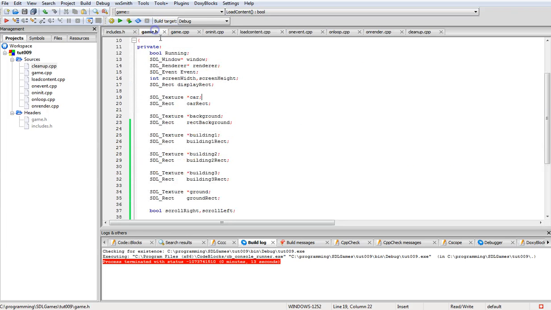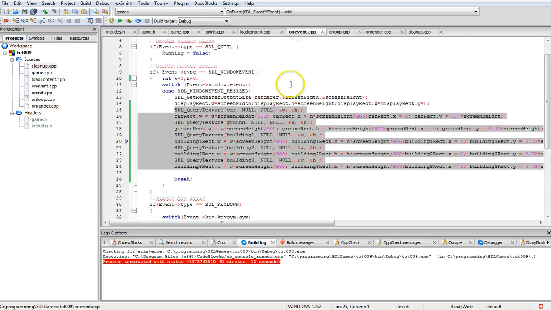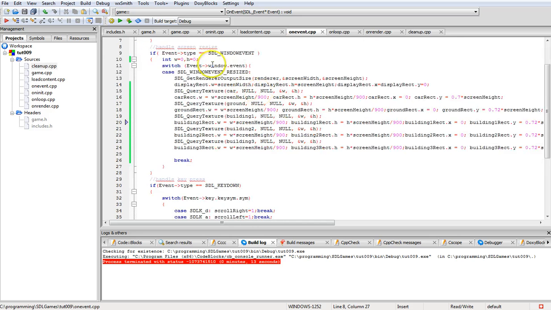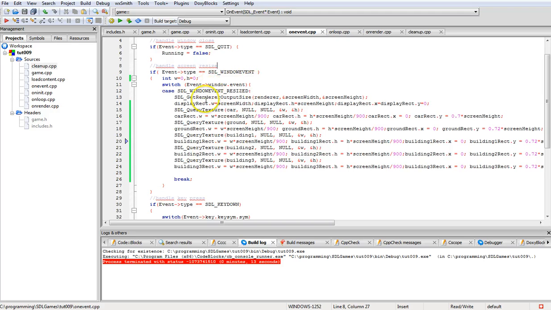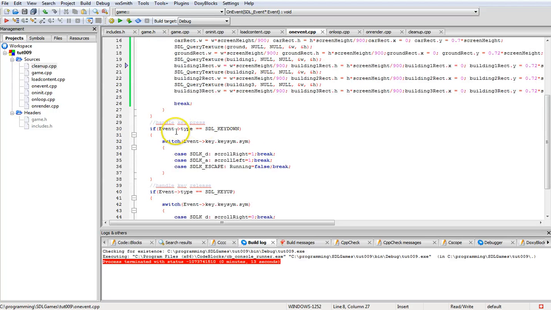Okay, and then we go into the regular game loop here, and the event handler, like last time, has the quit button, the little X up in the corner. If you hit it, it sets running to false and ends the program. Here we're just handling if the window changes size, we resize everything, so we're resizing the background, the cars, buildings, and ground.